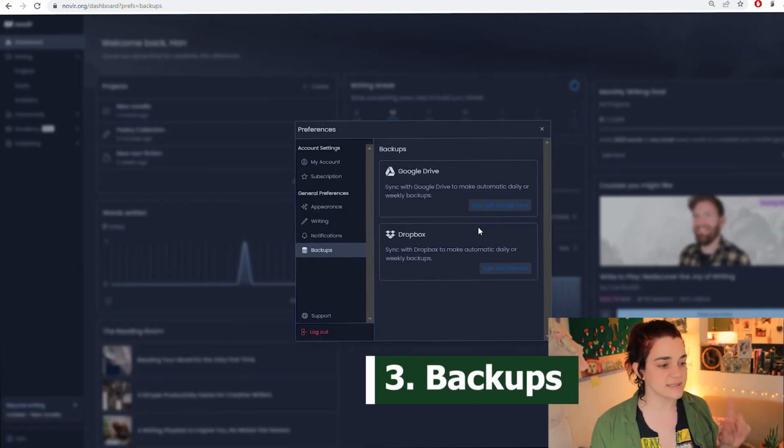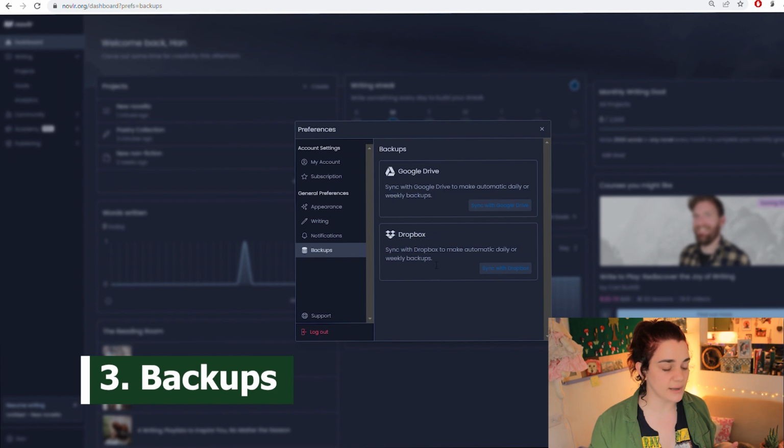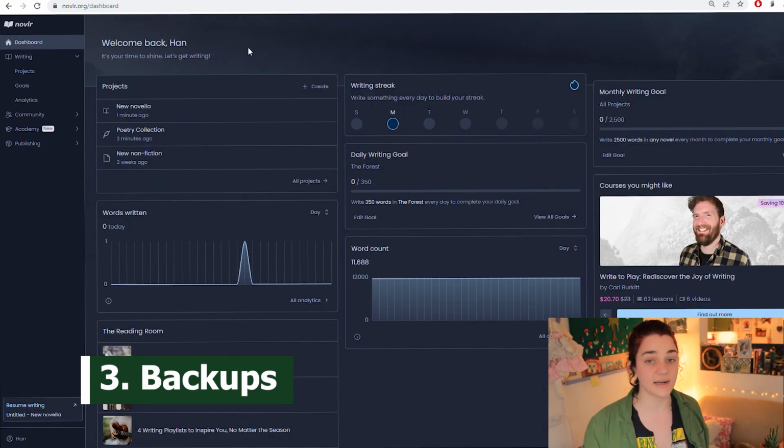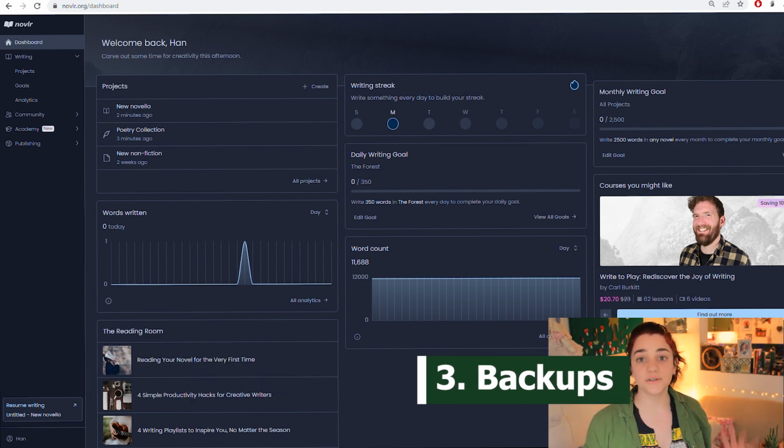Okay, so for backups, you can set it to Google Drive or Dropbox and make it automatic either daily or weekly. I recommend daily, but also that kind of makes me nervous because that leaves a lot of wiggle room. I drafted with Novlr for a few weeks and I never had any problems losing work, but that's not a very long time, so I don't really want to sign my name to your work is safe. There can always be a problem, and I haven't experienced dealing with a problem, so use your own discretion.